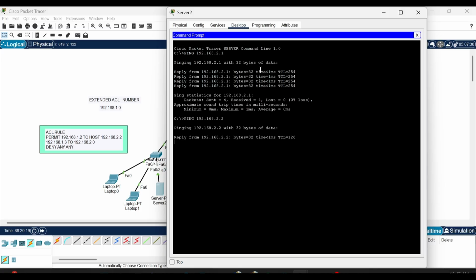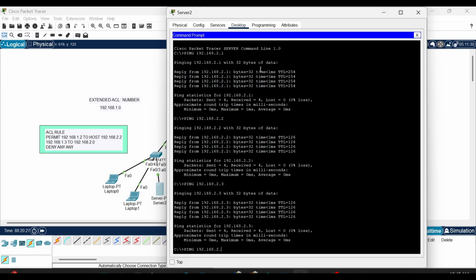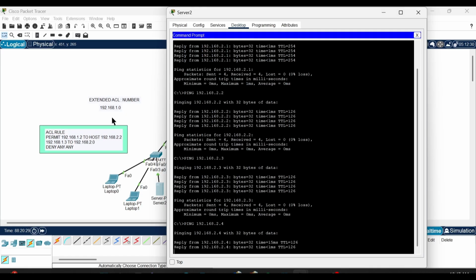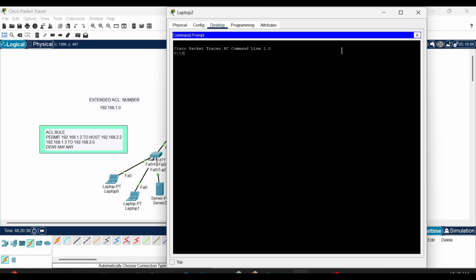Let's ping 2.2. We are able to ping 2.2. Let's ping 2.3. We are able to ping 2.3, and let's ping 2.4. We are also able to ping 2.4. So all the devices on this local area network can communicate with other devices on this local area network. Now let's try to ping from this local area network and see what's going to happen.